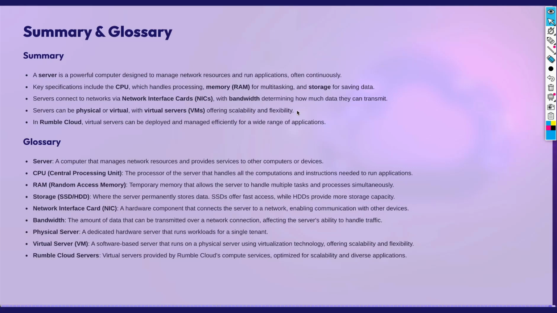Just to summarize, the servers in the cloud are virtualized systems that provide you with the necessary resources to run your applications and services efficiently. The key features of these servers are scalability, high availability, cost effectiveness, and flexibility. The types of servers that we have are virtual and physical servers. You'll mainly be provisioning virtual servers. You will not really be dealing with physical servers. That is all handled by Rumble in their own data centers.